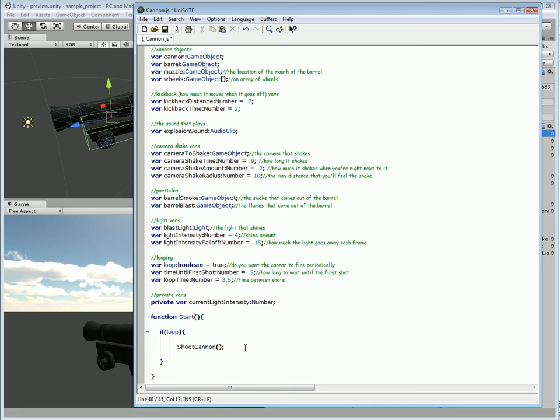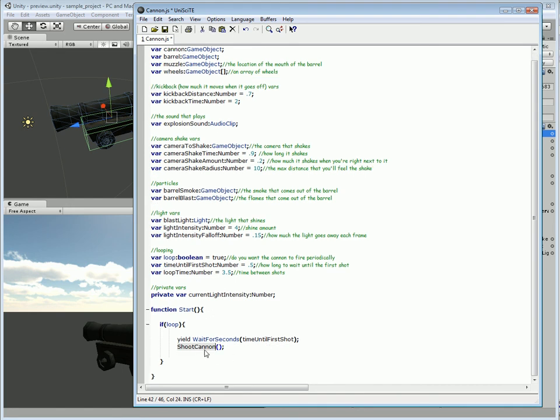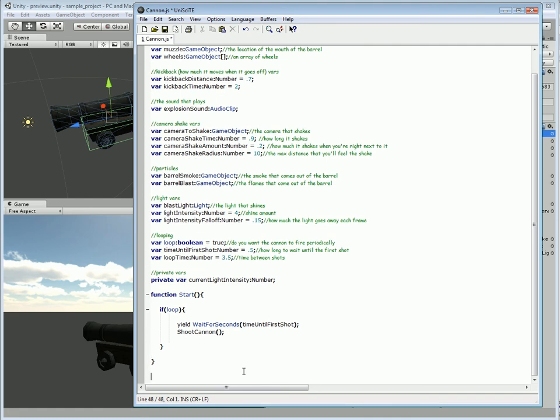Now, we don't want it to shoot instantly. We want it to shoot after time until first shot, which by default is 0.5 seconds. So we just say yield, wait for seconds, time until first shot. So it won't run this function until that. Alright, so let's create function shoot cannon.